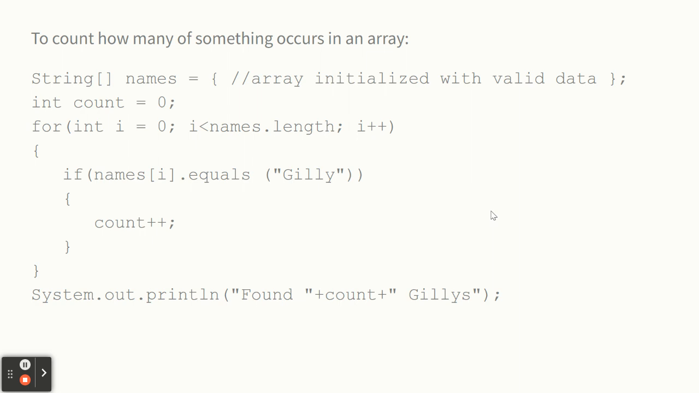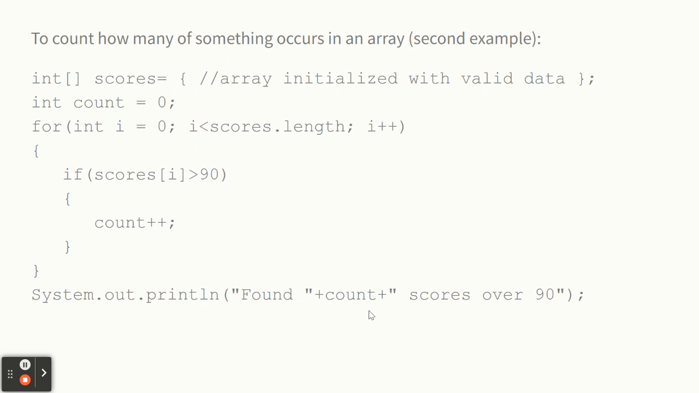This one counts how many times something occurs in an array. To do that, you have to set up a count variable ahead of time. And then, hey, every time the current one equals Gilly, I add 1 to the count. And then I can print how many Gillys I found. Trust me, there's only one Gilly in the world. This one is counting how many of something occur with numbers. So if I wanted to know how many scores there were over 90, I could traverse the array, and inside, hey, if the current score is greater than 90, add 1 to my count, and then I can print out the results at the end.